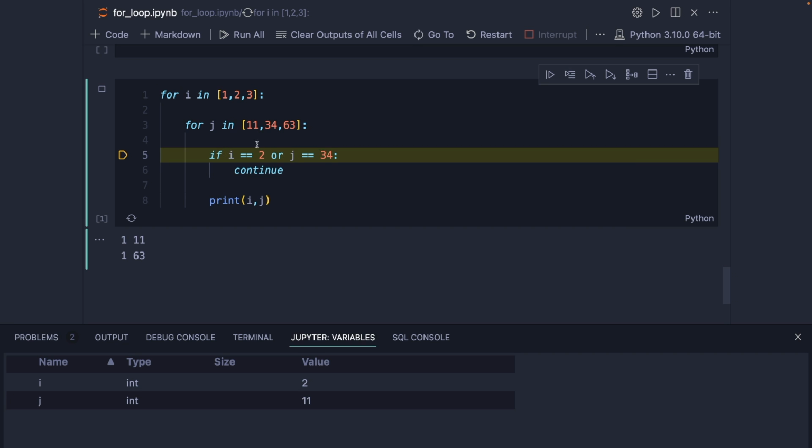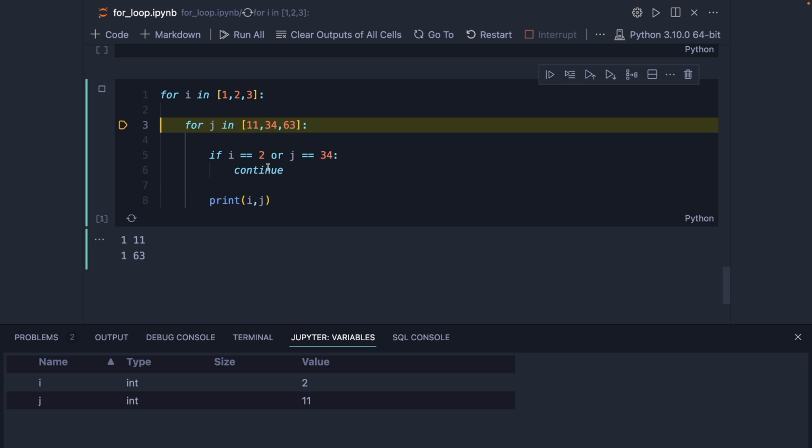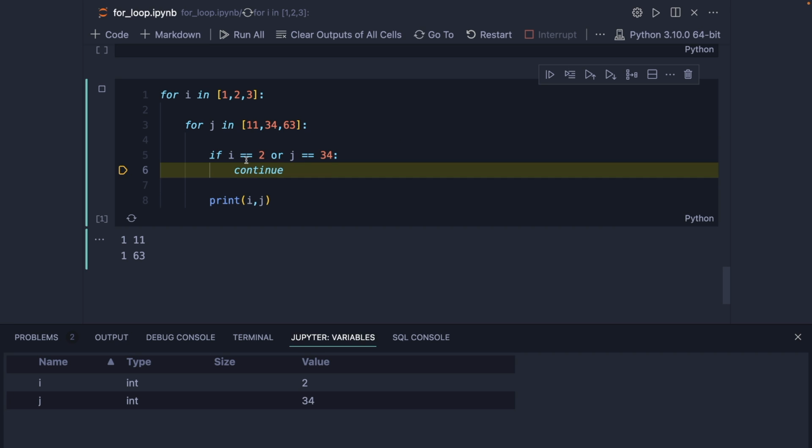Now when i value is 2, with all the iterations of our inner loop, we will meet this continue keyword because i value is 2. So we have skipped that particular iteration, and we did not meet this print function. We have gone back for the next iteration of our inner loop, which is with 34. Again we are meeting this continue, because we are meeting both of these conditions, but we don't even look at the second condition, because whenever we meet the first condition in an OR operator, we stop that execution and we pass that particular statement.